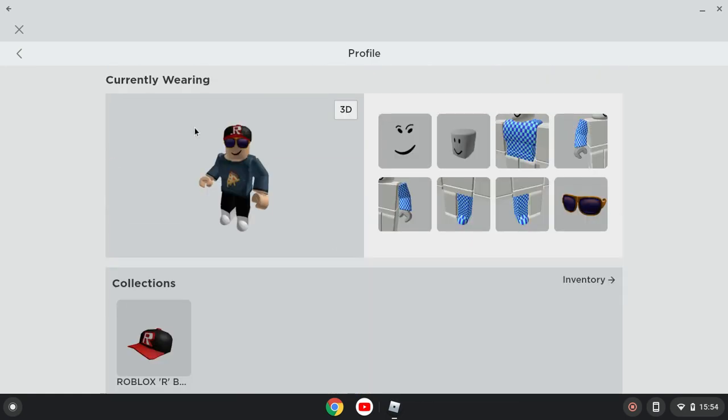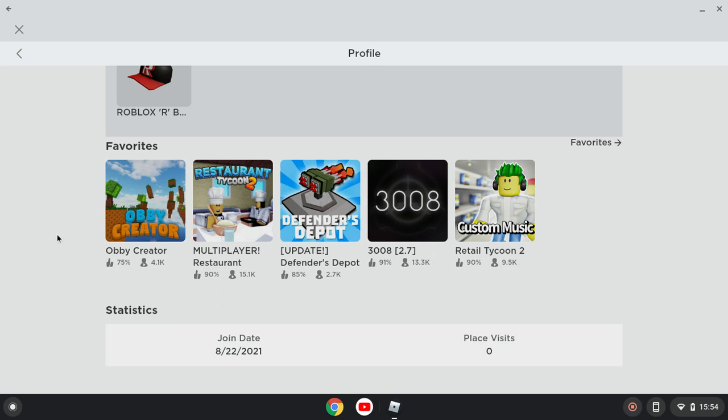I've got my skin here and other stuff. These are some things that I built here. We've got Obby Creator, Restaurant Tycoon 2, Defender Depot, SCP-3008, and Retail Tycoon 2. These are guaranteed. I will play these at some point in the future on this channel. You can see that the join date is today. Place visits, zero. Literally just created it.